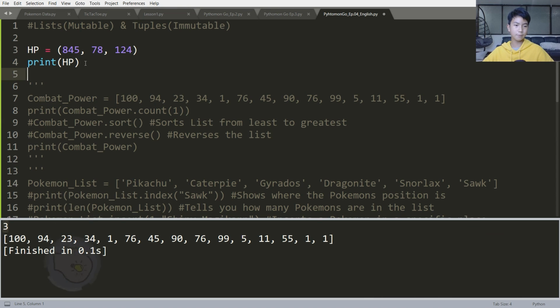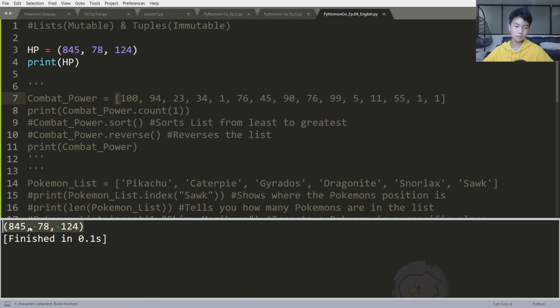And a second difference is that tuples are created with parentheses, while lists are created with brackets. So as you can see, HP, which is our tuple, has parentheses surrounding it instead of these brackets, and that's how you create a tuple and a list. So let's just print this out, shall we? As you can see, it runs just like a list, where it just prints out the whole entire thing. So the main difference is that tuples are immutable, which means they cannot be changed, while with lists, you can do a lot more things.